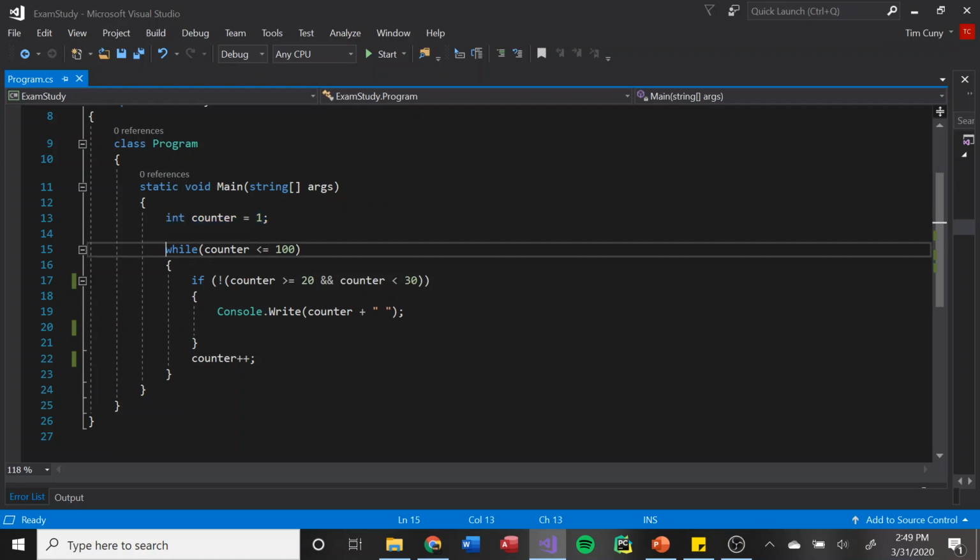Then for our while loop, I'm using a while loop obviously. The condition is while counter is less than or equal to 100, because I want to include the 100. As long as that is true, we're going to continue the loop. As soon as it's strictly greater than 100, we're going to exit that loop, which is what we want. We don't want to continue displaying numbers past 100, so that's why it stops at 100.